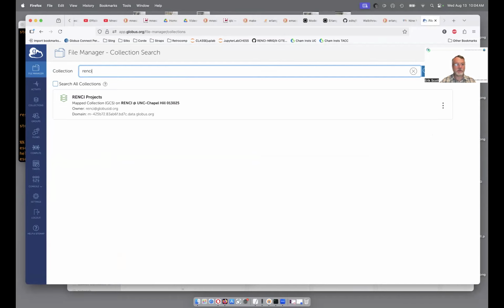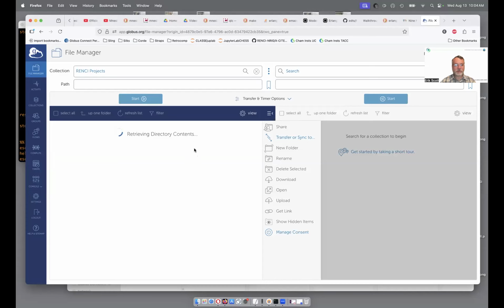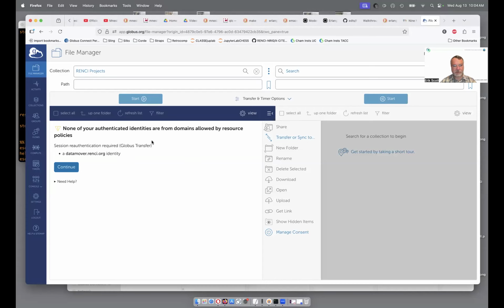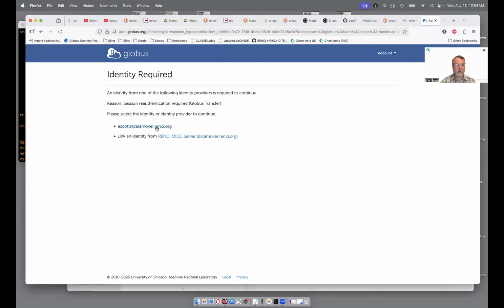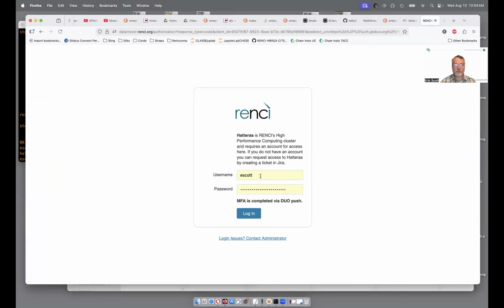If I type Renzi, it'll match on Renzi projects. I can click on Renzi projects. It'll try to see what's on there and say, "Ooh, got a problem. You're going to need to log in." Click continue. Okay, select an identity. escott at datamover.renzi.org. Pre-populated my password. Let's try to log in.